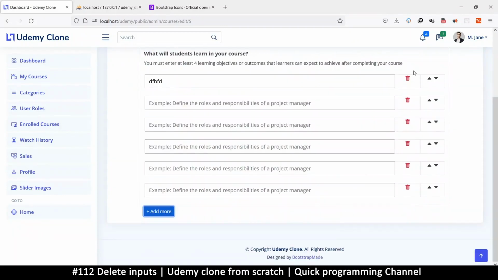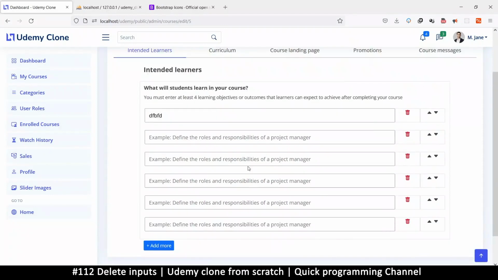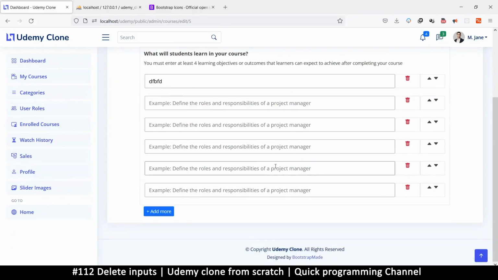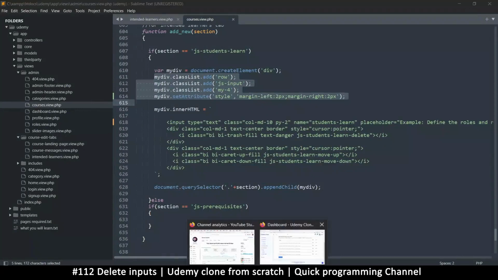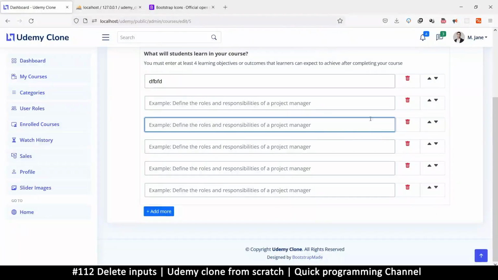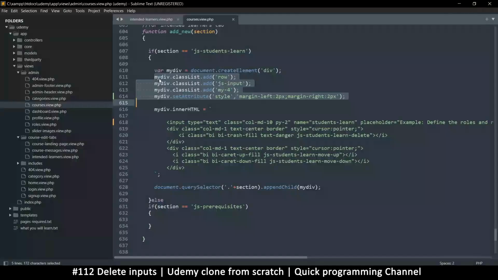Let's deal with the delete. The function we'll use is element.remove. So I just need to grab the actual item here that I want to remove. So keep in mind that this whole div that holds the input is what we need to remove. We just don't want to remove the input itself, but this whole div and the delete and all these buttons that come with it. So that means we have to remove this item here.